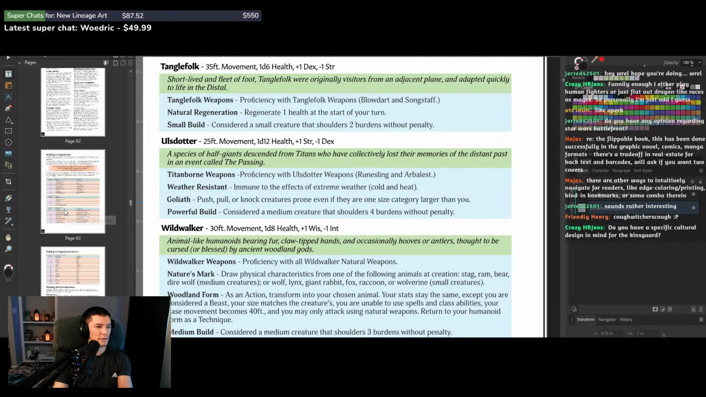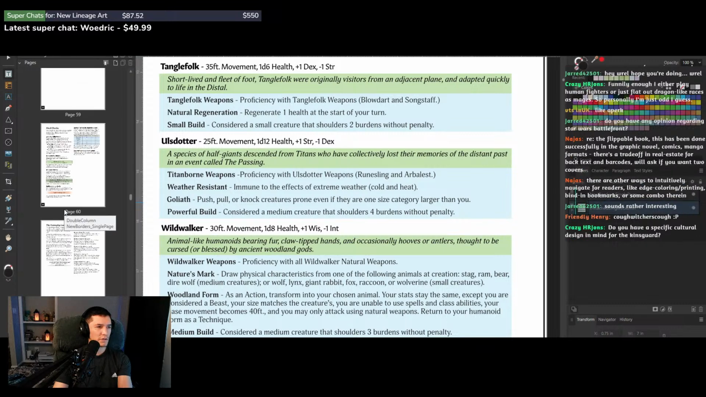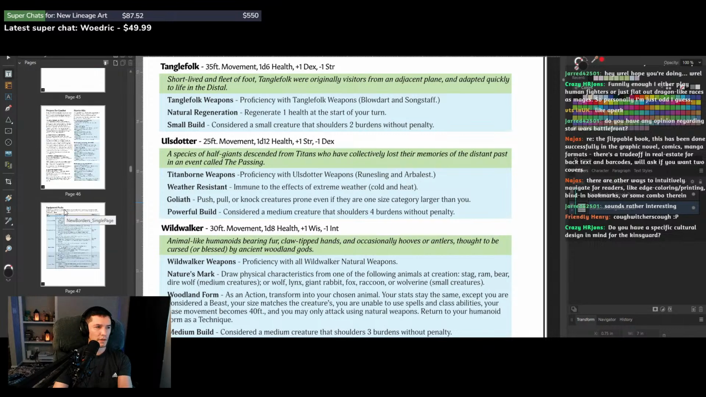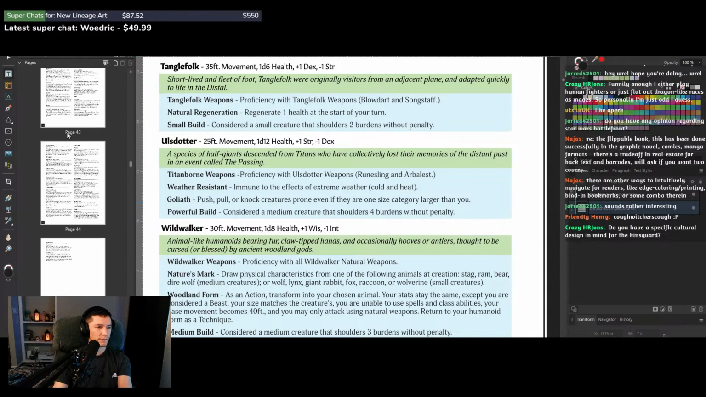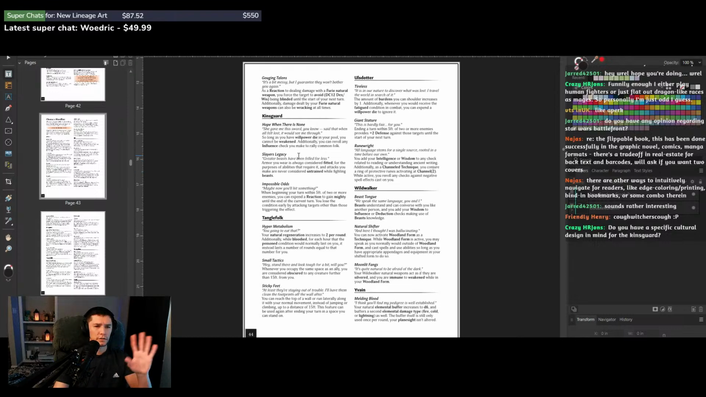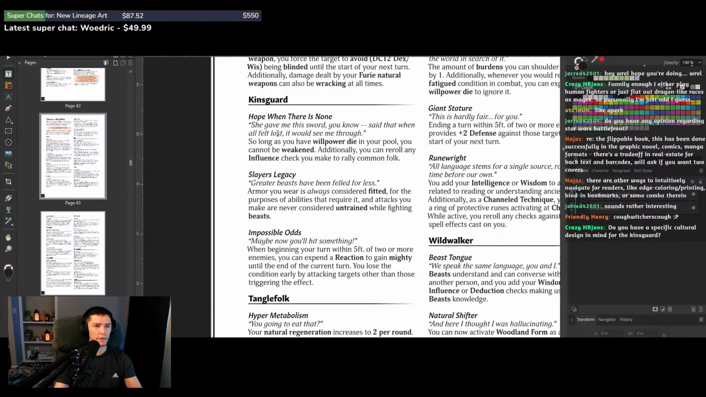because you can make some adjustments based on what you want your Kinsguard to be about. So each lineage has 3 different options for them. So if you're a Kinsguard, just whichever one of these gels with the concept for your character, you just pick one and then roll with it. It just lets you twist it a little bit.